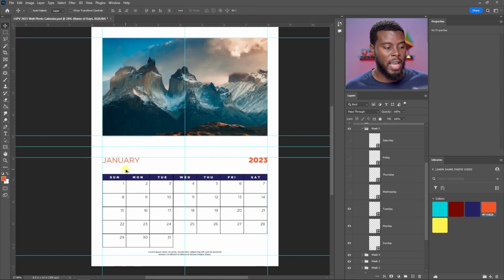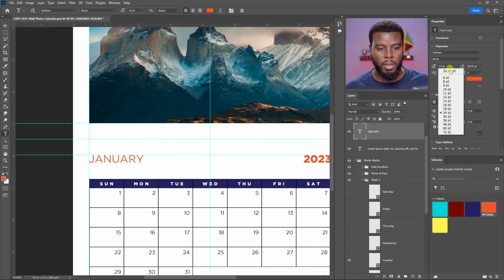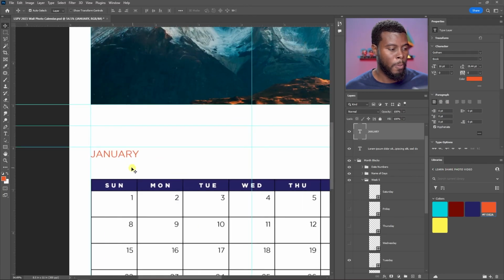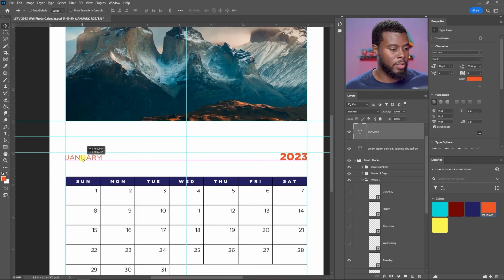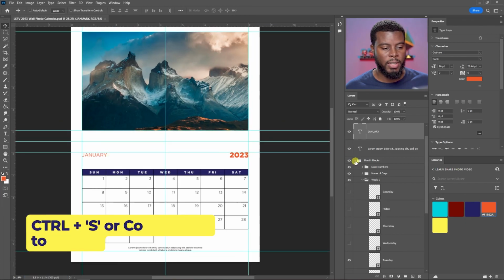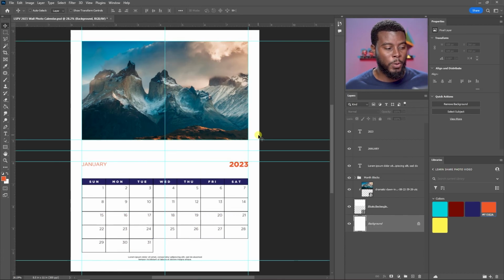I don't want to change anything else, and I'm going to reduce the size of January. It is just way too big. Let's do 16. And let's align it to the center of the 2023. Yeah, right there. That looks much better. What do you guys think? Control and S to save. So there we are. We just designed our first folding photo wall calendar together.